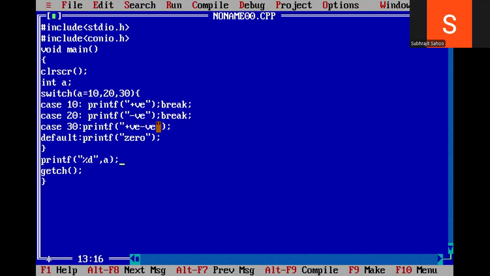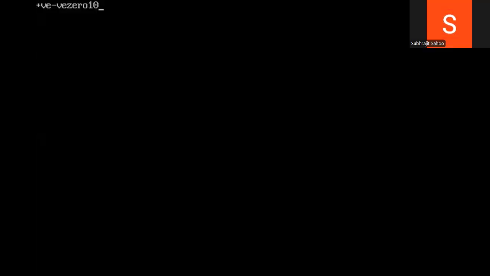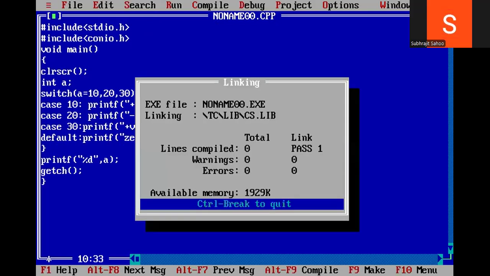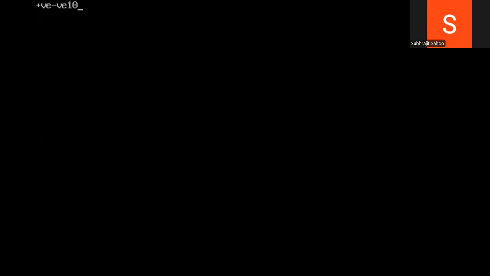Printf positive, negative. And what is the value? 10. Let me observe: Alt F9, no error, Control F9. Printed or not? Positive, negative. Zero also printed: positive, negative, and 10. Why was 0 printed? Default. Oh, break I have not taken in case 3. That's why, if you do not put break, then default also executes. Suppose I put break here. Now see, problem solved. Control F9. See, positive, negative, 10 printed.